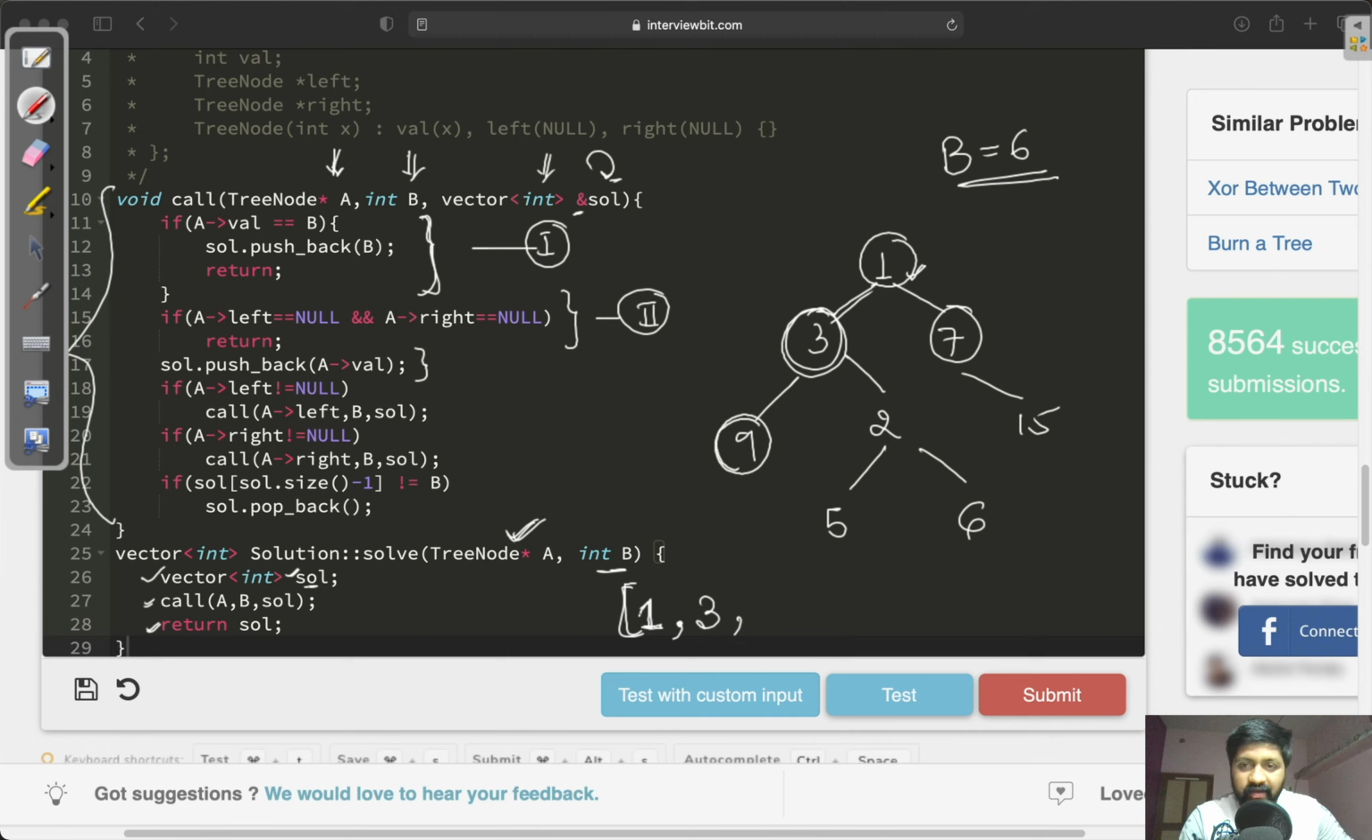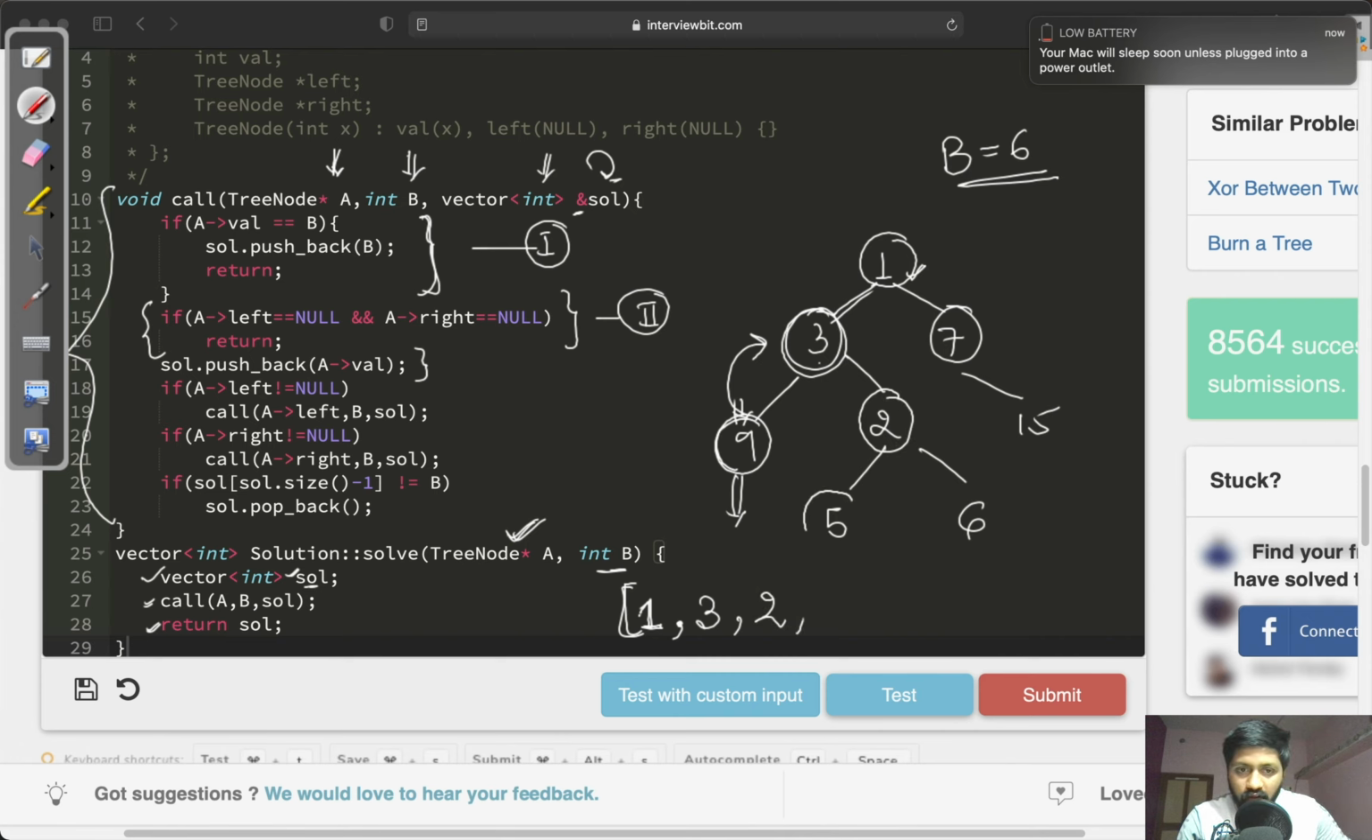Likewise, when we are at 9, we get stuck on the condition check that a to left is null and a to right is also null, because this is a leaf node. So in this case we simply return from here. First thing to keep in mind is that we will not push 9 onto this stack. Once this is done, we return from here, and when we are at node 3, we check that the right node also exists, so we push 2 onto the stack and call this on 5. 5 is a leaf node, so we will not push it onto the stack.